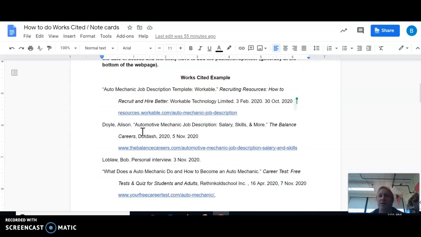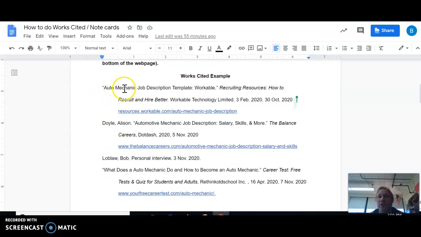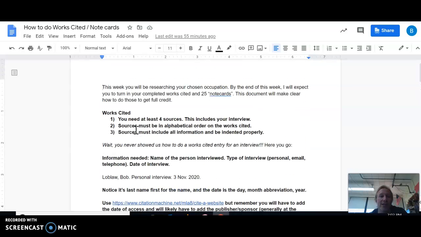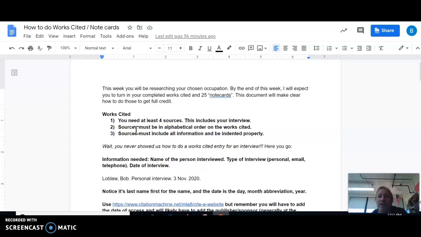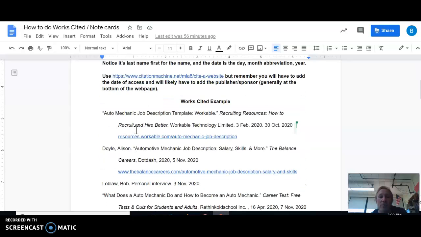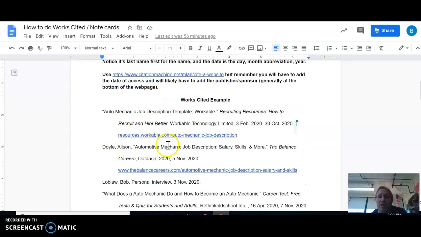So you can see down here in my example, alphabetical order means that if it starts with A, that goes here. You can see Allison Doyle's name, she's next, that goes there. And then what does an auto mechanic do and how to become one. So all you have to do is copy and paste them in the correct order, beginning with the word. That's your alphabetical order. And 3, you got to make sure that all of the information is there and all of it is indented properly. And you can see the indentations are here.